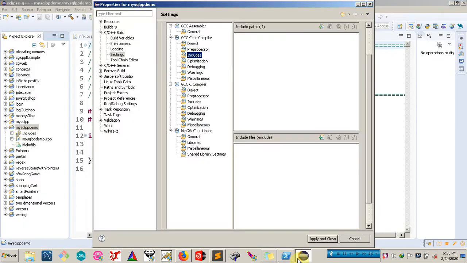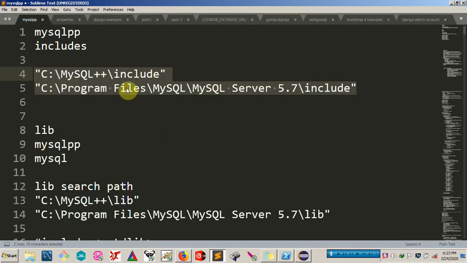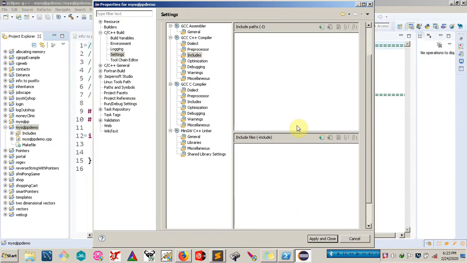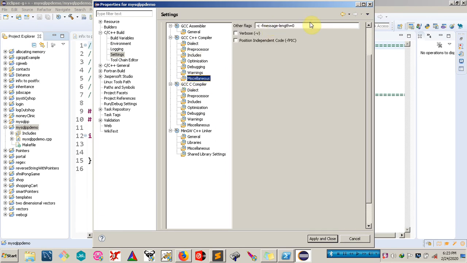So just paste them here. You just grab them again, just copy and paste here. Then click on this miscellaneous. I'm going to use the C++ 17 standard. So it's not a must you define this, but I'm going to define it anyway.